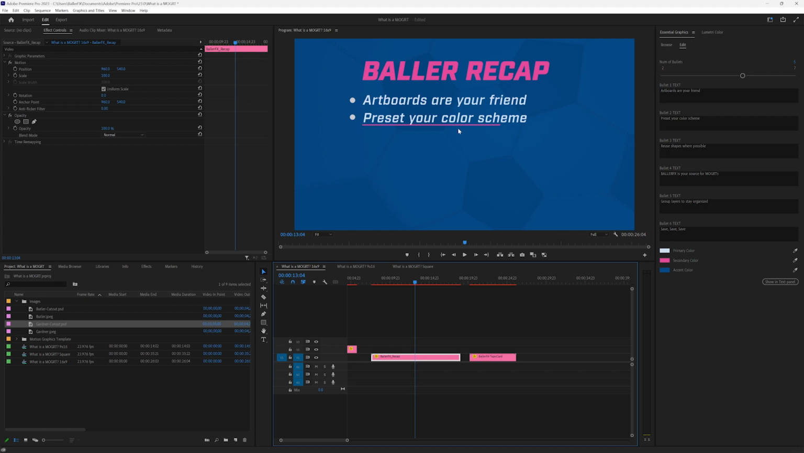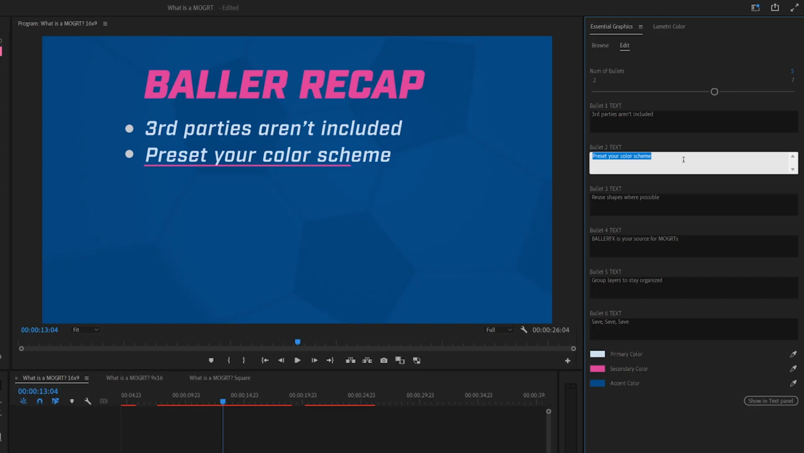And while we're here, let's talk about some of the limitations of MOGRTs. One of them is that third parties aren't included. And if I click off, third-party effects are not embedded into a MOGRT file. So if you do use third-party effects, make sure that the end user also has those same exact effects installed on their machine that they're editing on. Otherwise, things will break.